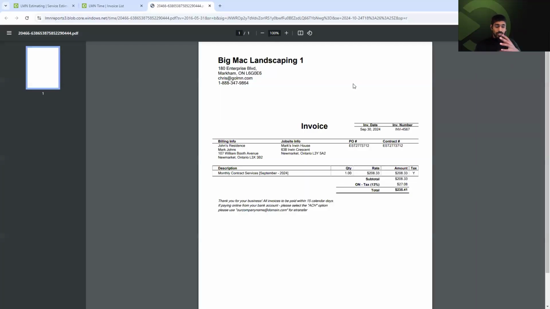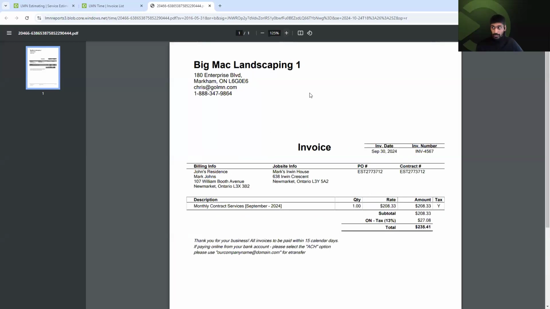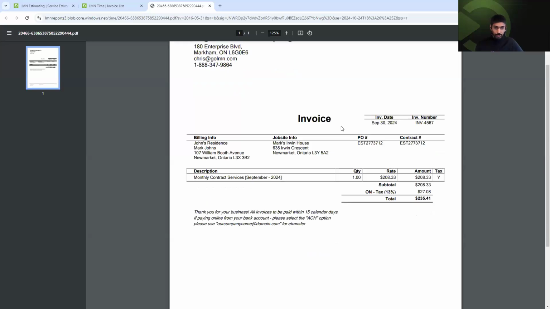And immediately it's going to create a PDF version, a very toned down and formatted version of what the invoice will look like. You have the company details at the top. You also have the invoice information: the billing info, the job's info, the invoice date and number, the PO and contract number as well, and the detailed description, in addition to those notes at the very bottom. So at this point, you would print this invoice off, attach that in an envelope, and then send it out in the mail to your end client.